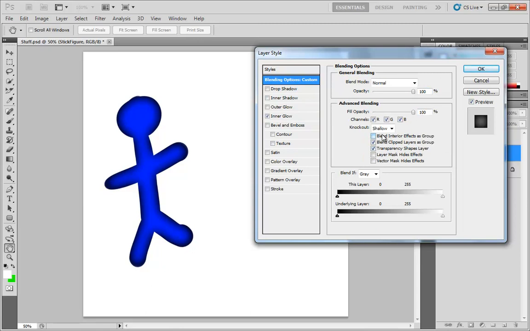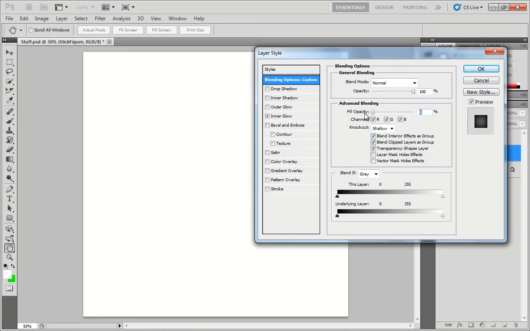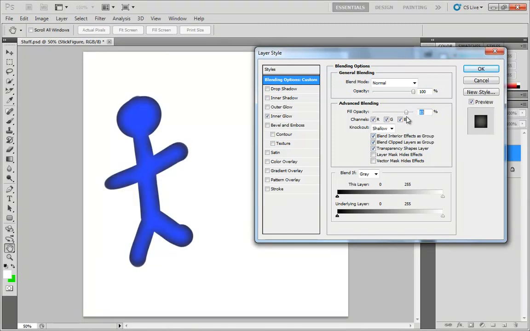If we leave blend interior effects as group off and we play with our fill opacity, check out what happens. The individual pixels of our stick figure do indeed become transparent, just like we expect them to. However, the interior effect of that inner glow doesn't. If we switch this on and we play with our fill opacity, everything blends out together. That's because that interior effect, that inner glow, is being calculated as if it was part of the single object of our little stick figure itself. So if I pull that to 50% and start switching that on and off, you can see the result.